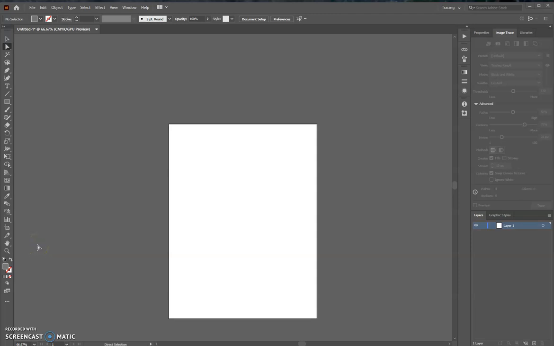Hi everyone. Today we're going to talk about first how to bring in a raster image, which is something from, say, the internet, from Photoshop, etc., and how to vectorize it, turn it into a vector image for Illustrator. So the first thing I'm going to do is, you'll notice that I have a brand new Adobe Illustrator window open. I have it set to tracing.